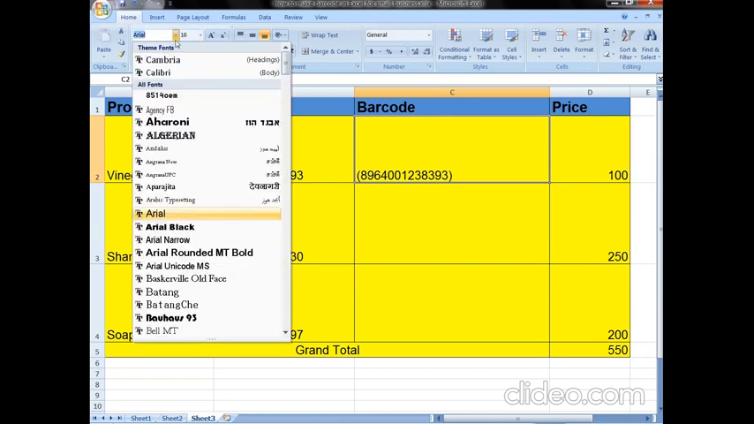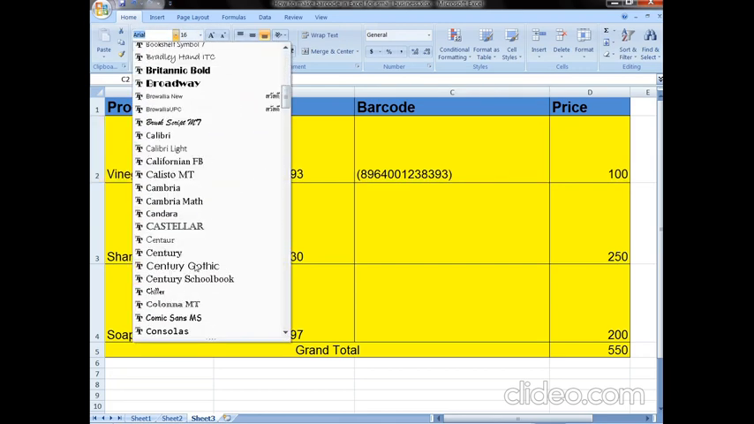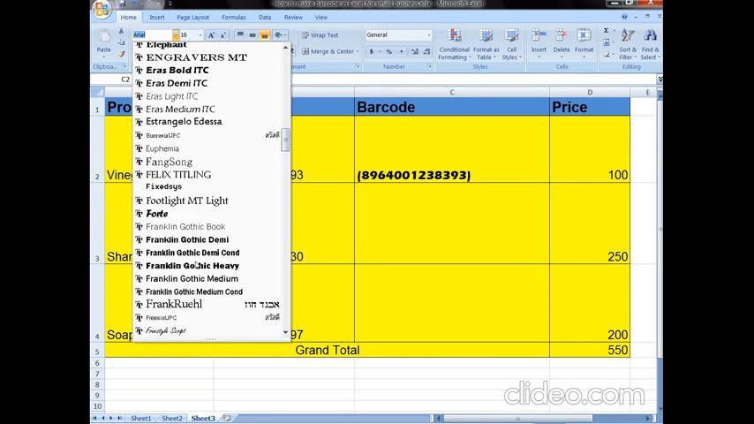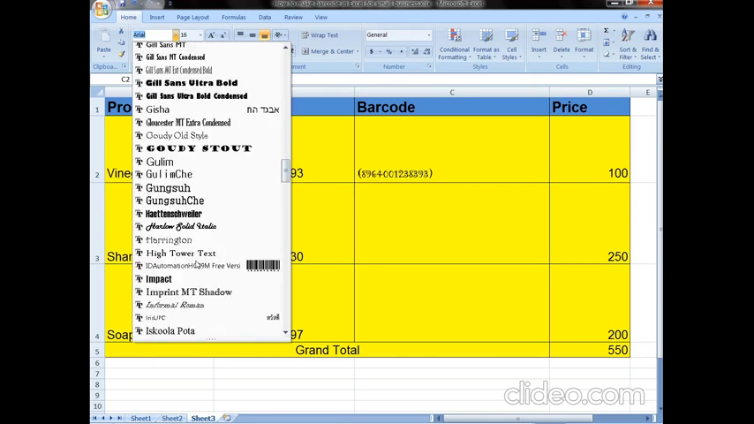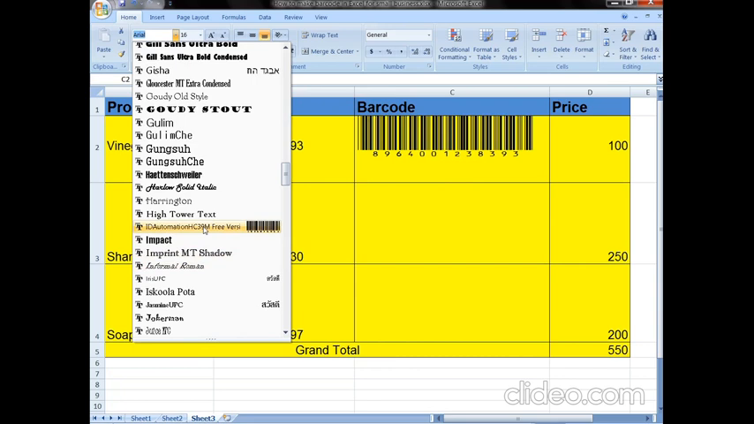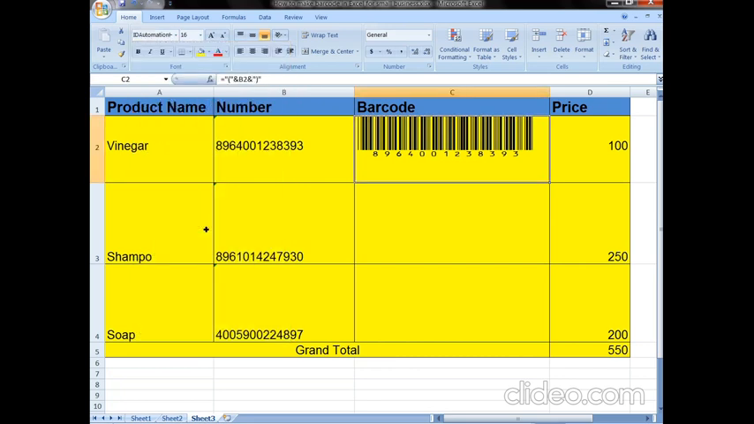As you guys know, we need to select the barcode language, which is ID Automation HC39M. So here we got our barcode.